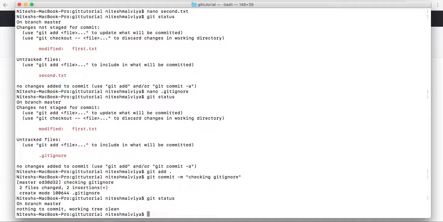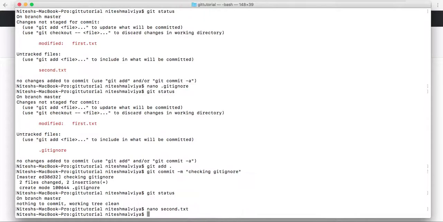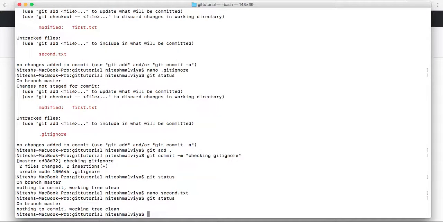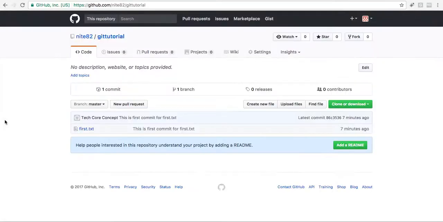And just to verify that git is not tracking the second.txt, let's edit that file again, adding another line. Okay, simple enough. And if I run git status, see it's saying nothing to commit. That means git is not tracking this file now. This is very easy, and by this you can avoid some of the files, like connection files, which need not be tracked or sent to GitHub for backup.